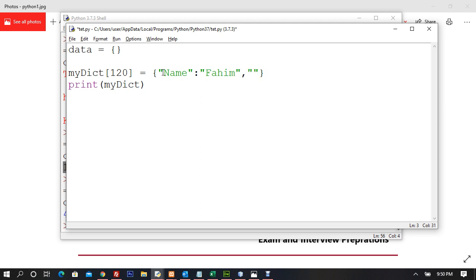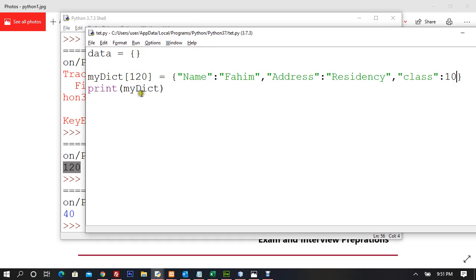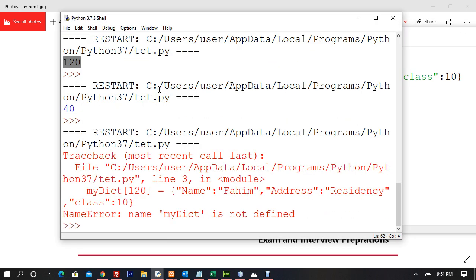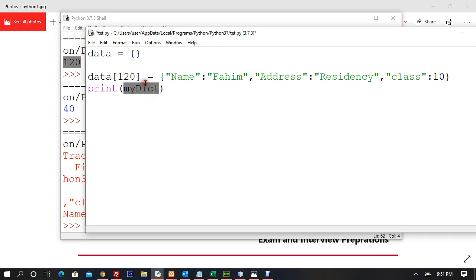Roll number 120 has an address, and his address is his residency, right? And his class, I can ask for the class as well, and I will say his class is, now I'll pass 10. Now if I say I need my dict, but I need the entire data, not mydict. Okay, we have to use data here, sorry. Okay, and I'll say I need entire data.